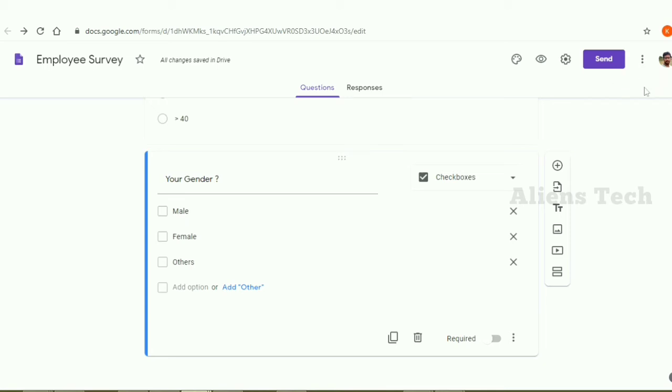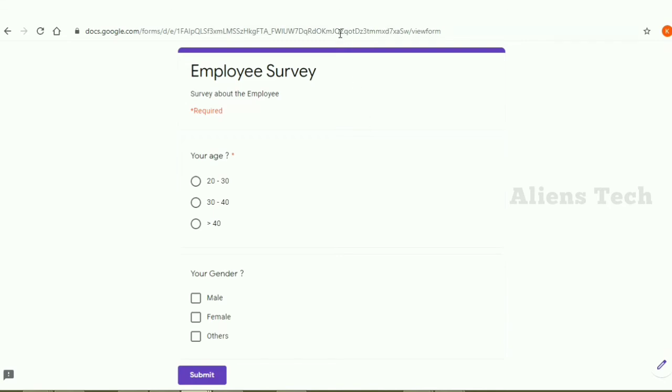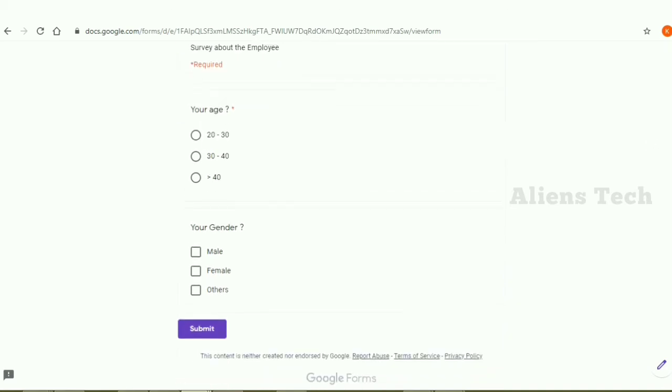Now I'm navigating into another user. I have navigated into another user and provided the link. Once I submitted the link, it is asking the survey about the employees, and I can see two questions.